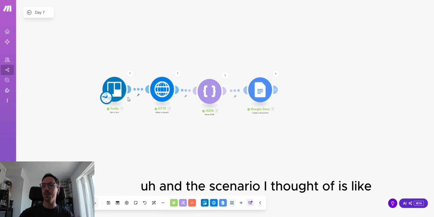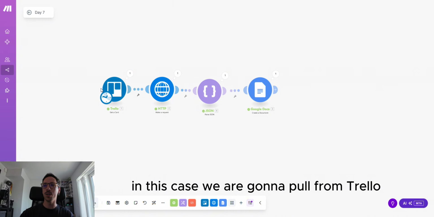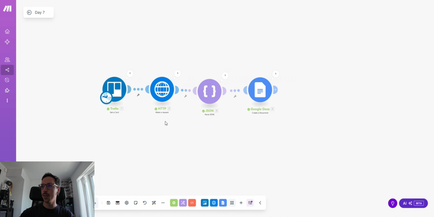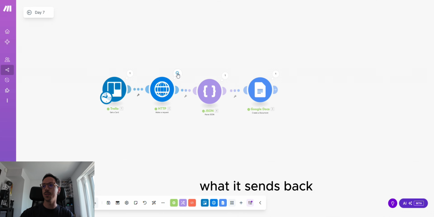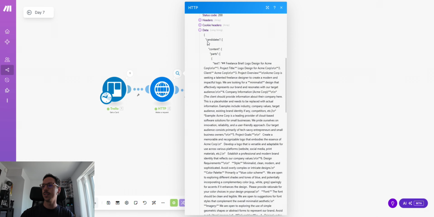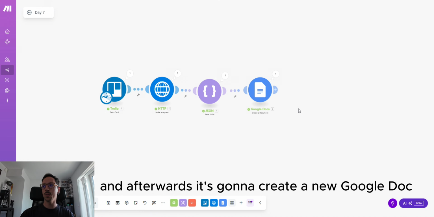And the scenario I thought of is building a freelance brief. In this case, we are gonna pull from Trello, send an HTTP request to Gemini. This step clears the output from Gemini because it's pretty messy what it sends back. As you can see over here, you can't really understand it. And afterwards, it's gonna create a new Google Doc.